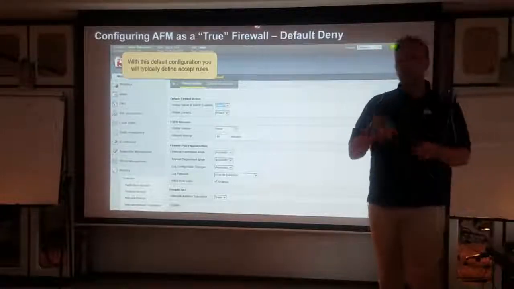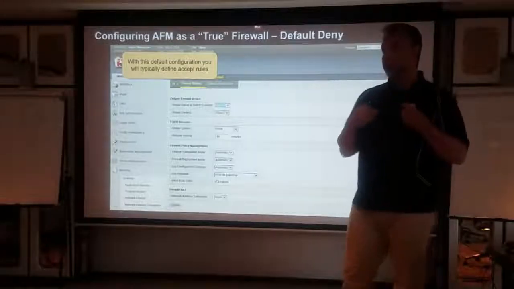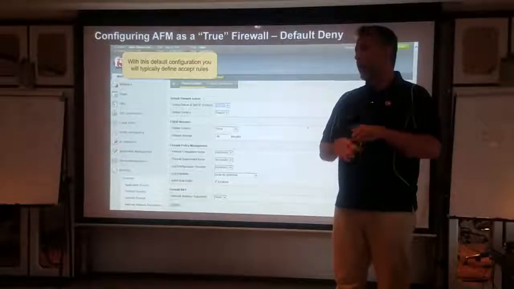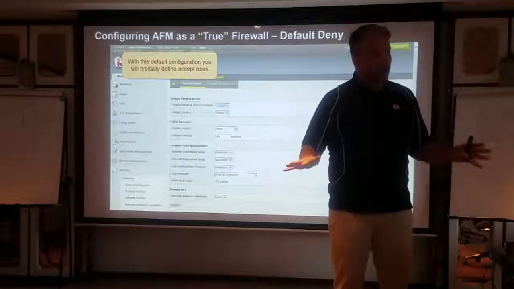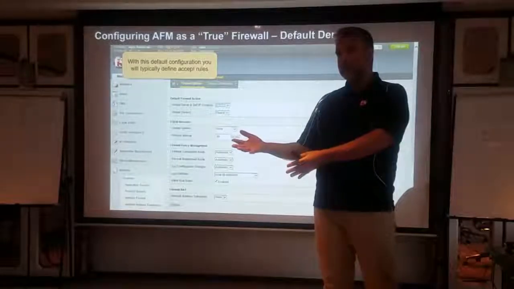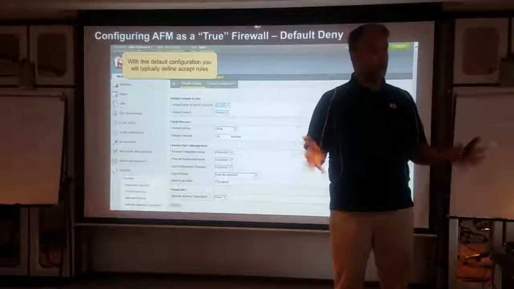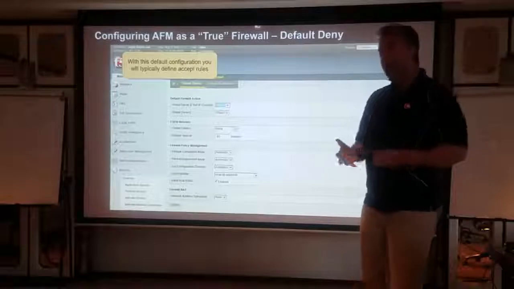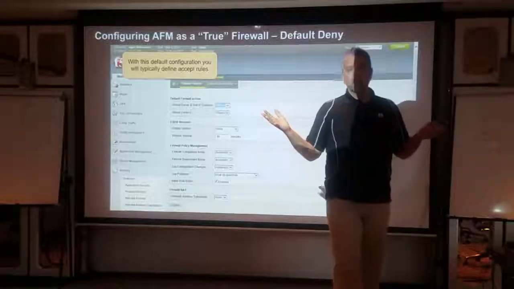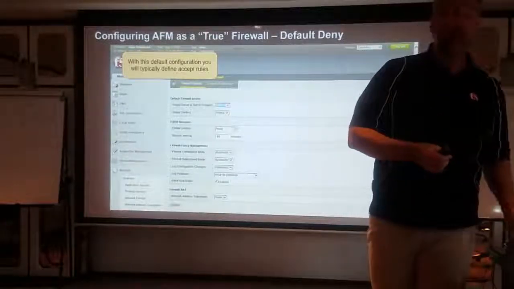Now, for you guys, you can share this or not with your partners. My personal recommendation, if I go out to a customer and they already have BIG-IP, they've got all their virtual servers, they want to use AFM, I'm going to recommend we go in ADC mode. But if it's a brand new BIG-IP, brand new deployment, we're designing the architecture from scratch, I may recommend this mode. Any reason why? Any idea why? I do have a reason.